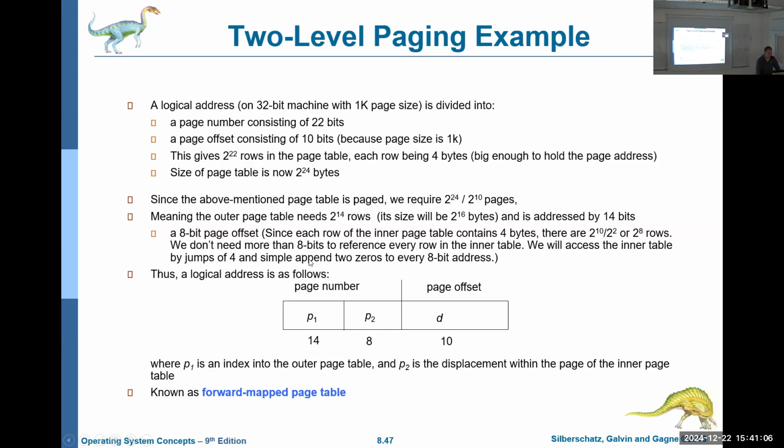This is the outer page. We don't need more than 8 bits to reference every row in the inner table. We will access the inner table by jumps of 4 and simply append 2 zeros to every 8-bit address we're given. Once we found the page, we can jump around in it. So how many bits do you need in the outer page? The logical address is as follows: 8, 14, and 10.